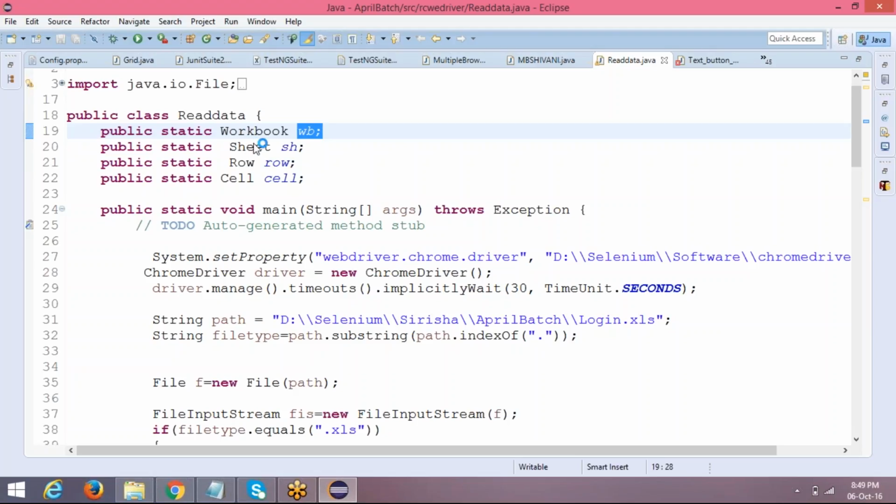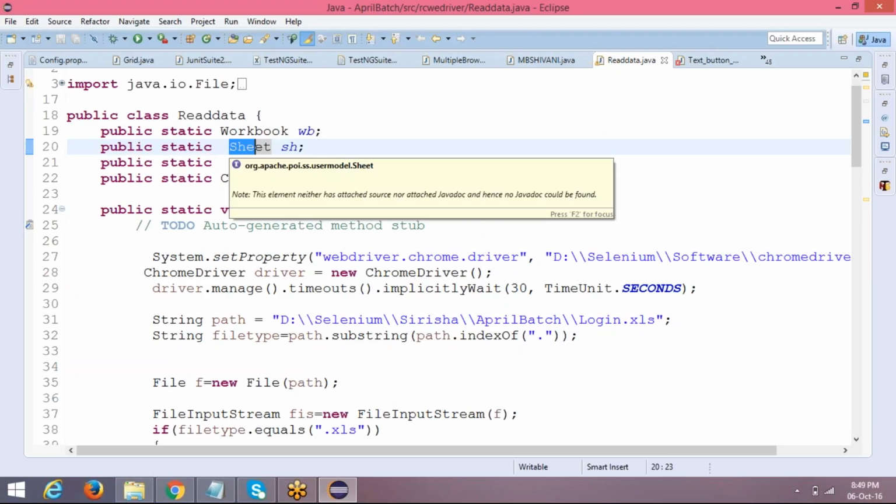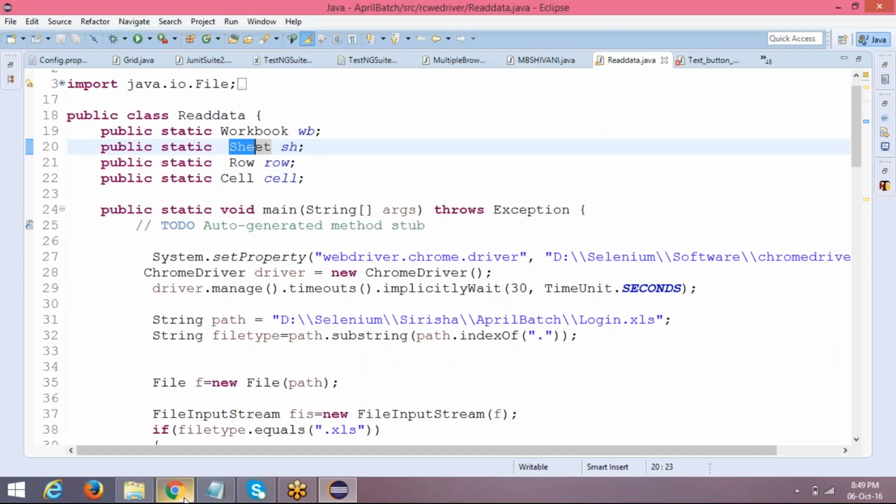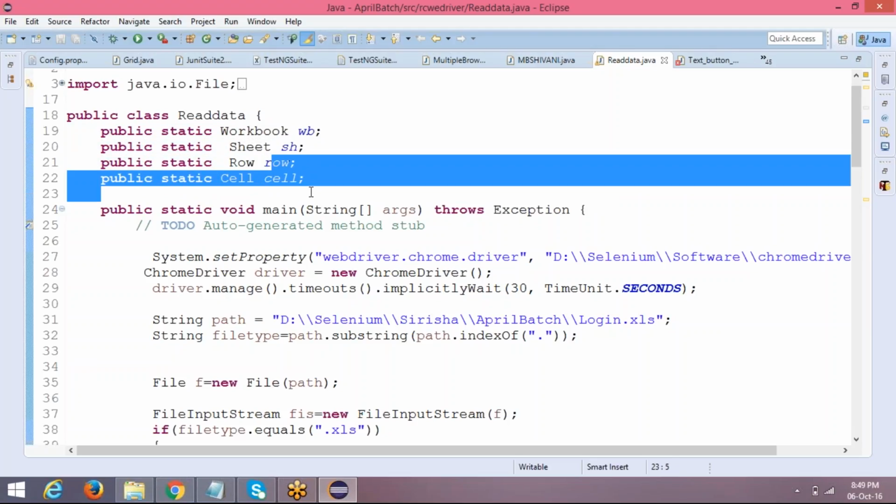Next, under these, what sheet you have to identify, what sheet you are going to open, right? So that is SH, I am taking as a sheet. Under these, what row, what cell. So for that, these two are also variables, row and cell, these two are also used, right?